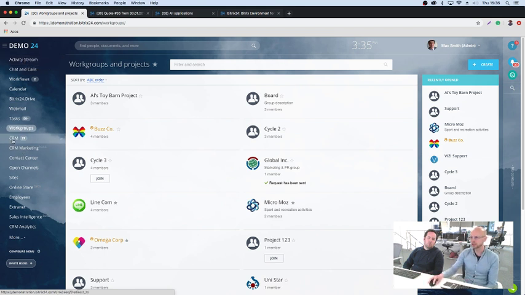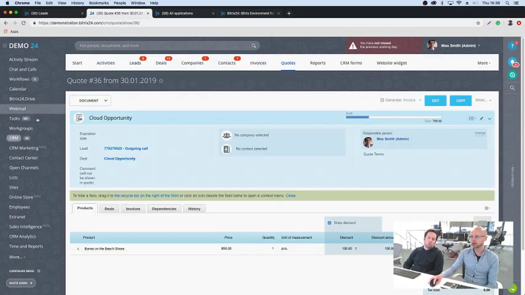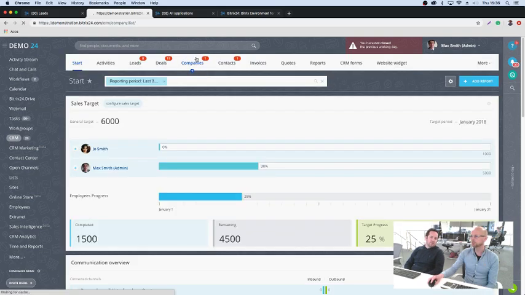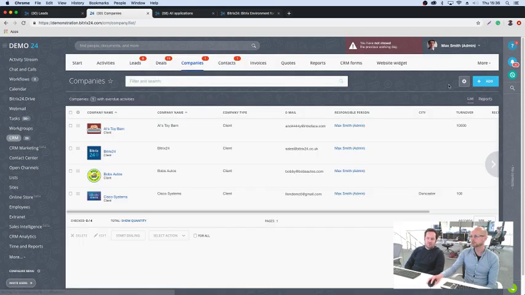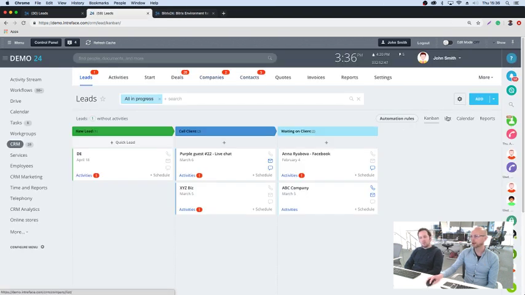So for instance, inside the CRM, let's go onto this site and go into the CRM. I think the first thing you need to check is what version of Bitrix you're on, because if you are on a free version, then you won't get any automation. Right. Okay. At all.